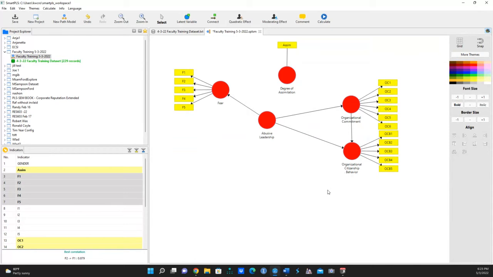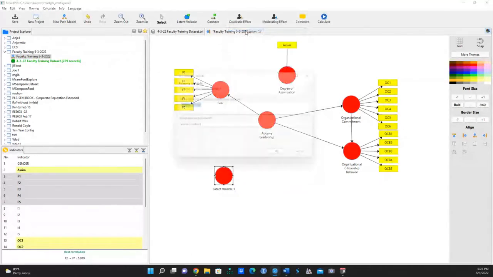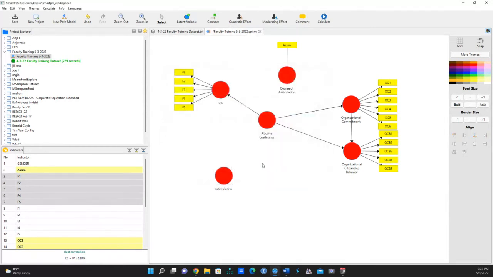Okay, so let's go into the model. I've already indicated I didn't include anything, because I wanted to show you how to do it. So I've loaded in our model everything except the last construct. If I click latent variable up here, and I stick that construct right there, then I'm going to go back to select, right click and rename it, and I'm going to name it intimidation. All right, and that's it.